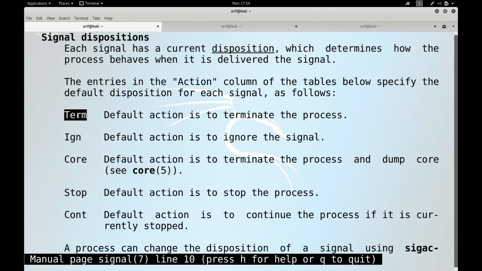The behavior can be term, that is terminate the process; ignore, that means ignore that signal; core means terminate the process and generate a core dump file, and that core dump file can later be used to analyze the process postmortem. Stop is the disposition that is used to stop the execution of the process, and continue, whose default action is to continue the process if it is currently stopped.